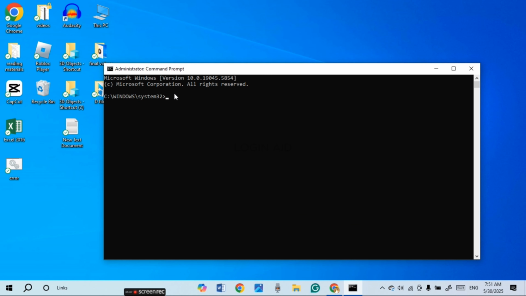Now over here, first of all, we'll use the system file checker. For that, what you have to do is enter sfc /scan now. Press enter. Now wait for a while. Now after this process has been completed, your problem should be solved.